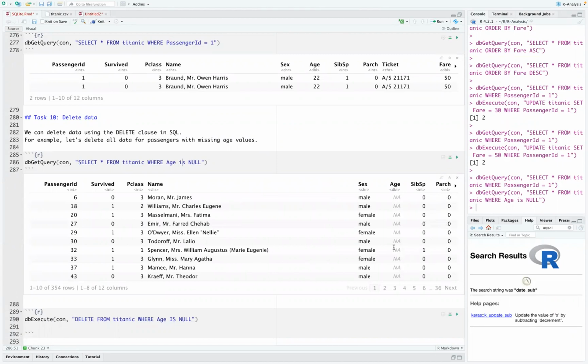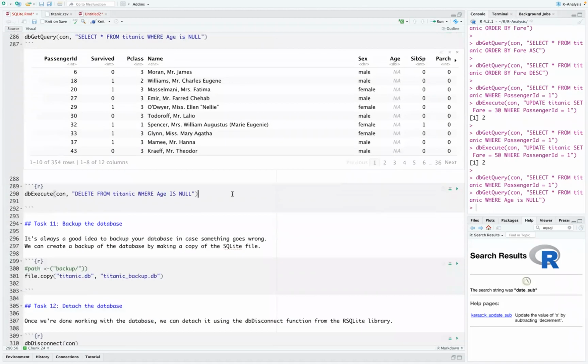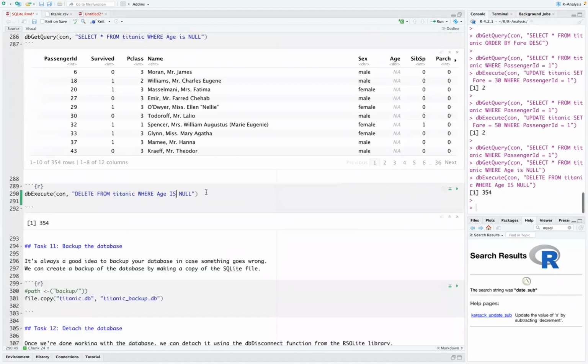So maybe we want to do some data analysis here, some data cleaning. We can remove this. Again, this is a reserved keyword. So here, where age, which is a column, is null, just checks for NAs. If we perform this, we just use the delete keyword, from Titanic where age is null. So that will just drop all these 354 rows.